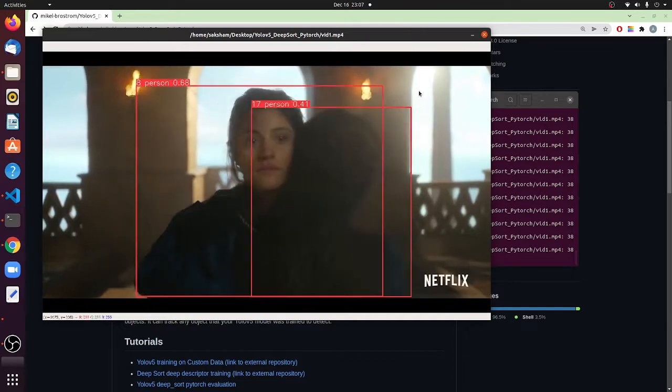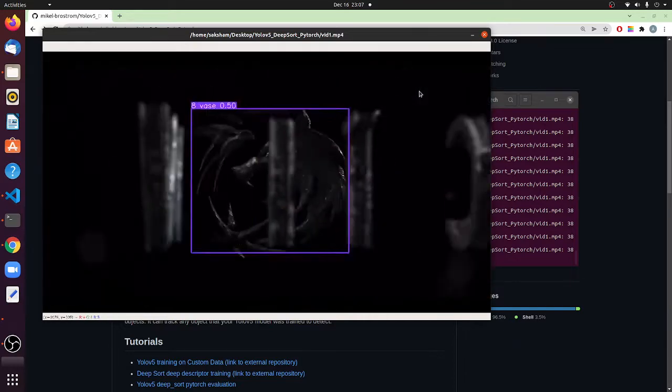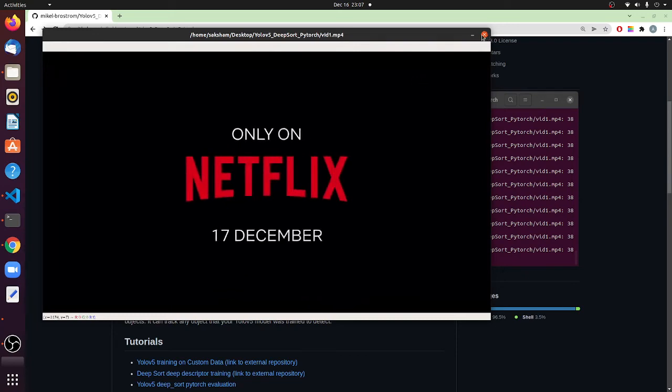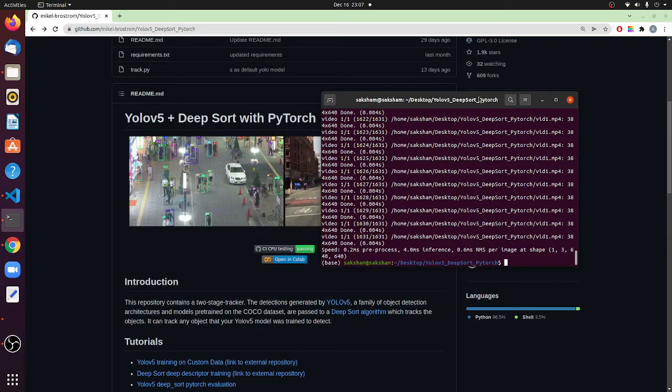So this still remains a problem with all Deepsort algorithms, but this one comes really close to being the state of the art in this case.